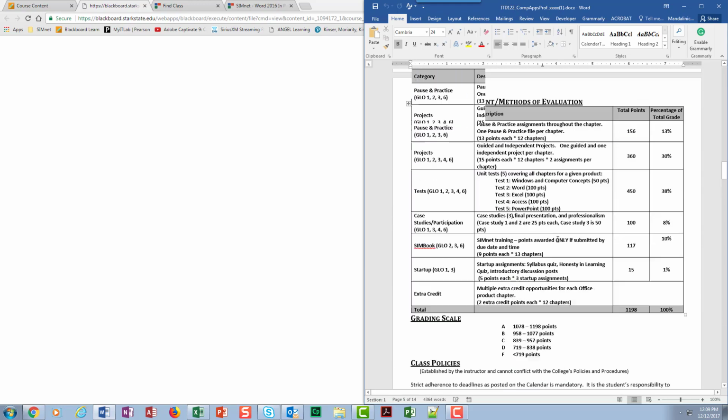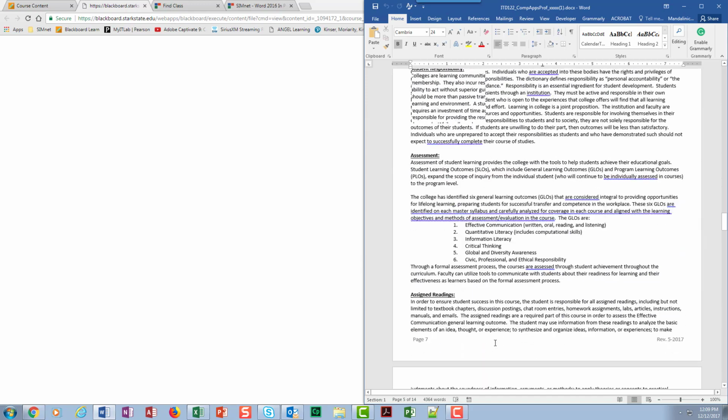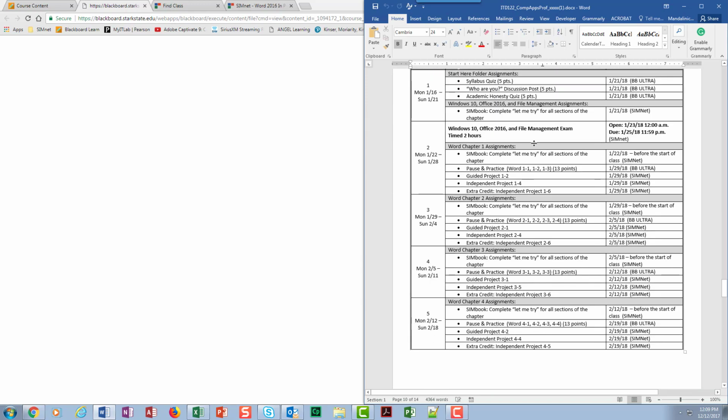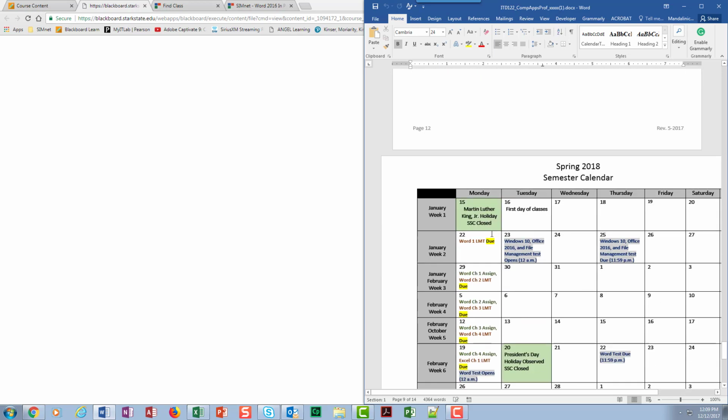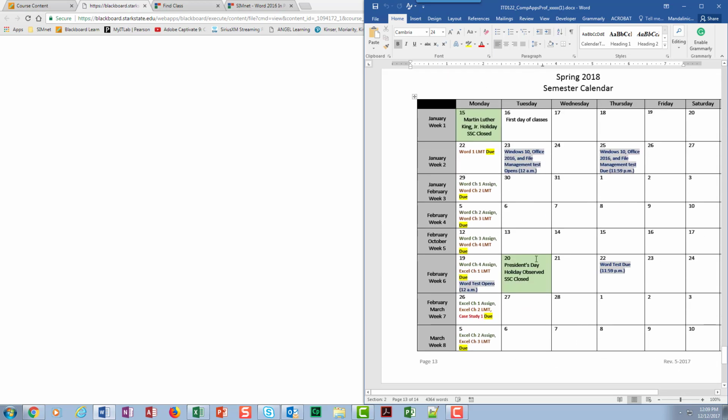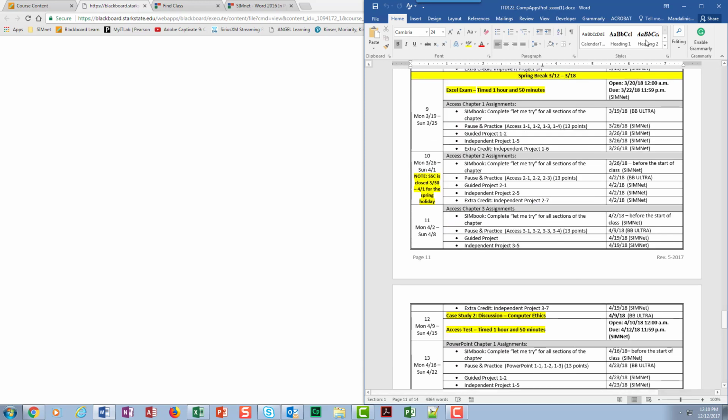I highly recommend, so here's the point breakdown, I highly recommend that you print out both the assignment list, and then if your instructor provides the calendar version, that will be your go-to document for when things are due and what things are assigned.